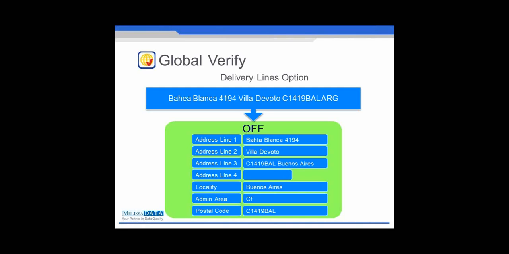So what's this do? You'll see my input up there, Bahia Blanca in Argentina. It comes through on the bottom here, and you'll see that address lines 1 through 3 has the standardized formatted address, how it would appear on a mailing label. But with this option on, it actually removes the postal code and administrative area or locality. Now, why is this important? I have customers that come to me with legacy systems, and they can't afford having additional address lines or additional information that's duplicated in other areas.